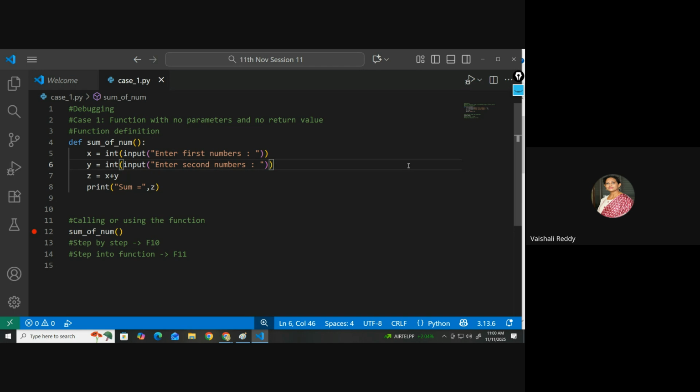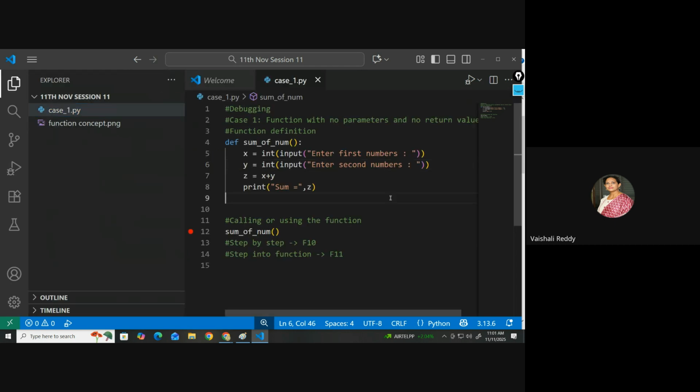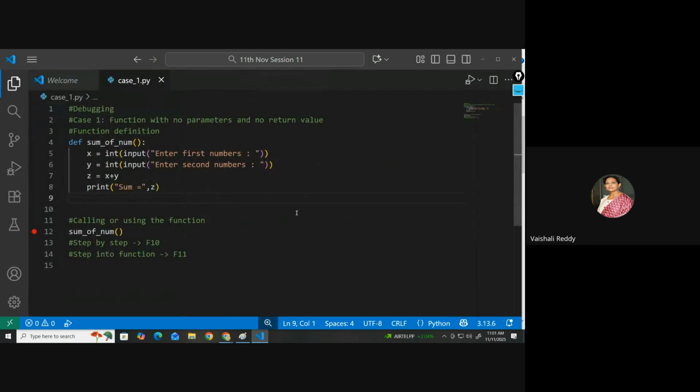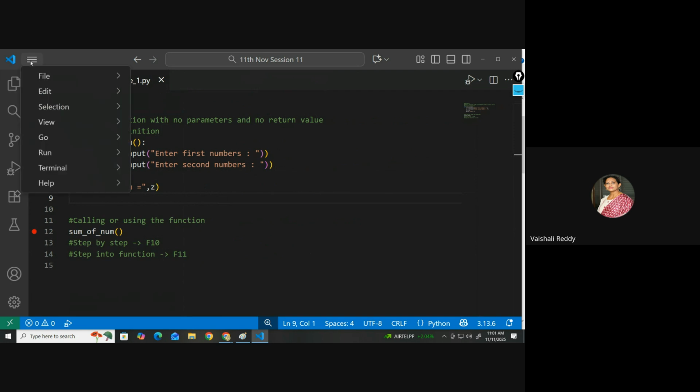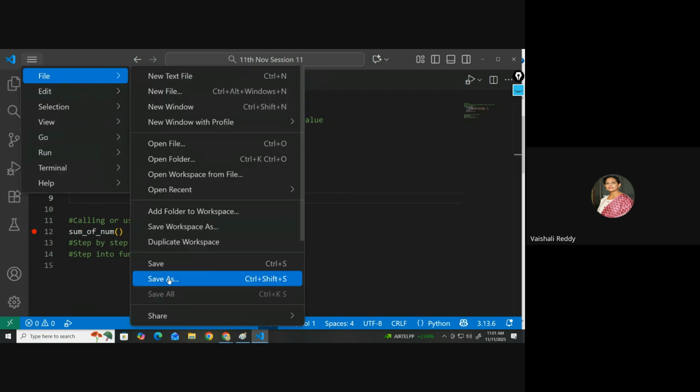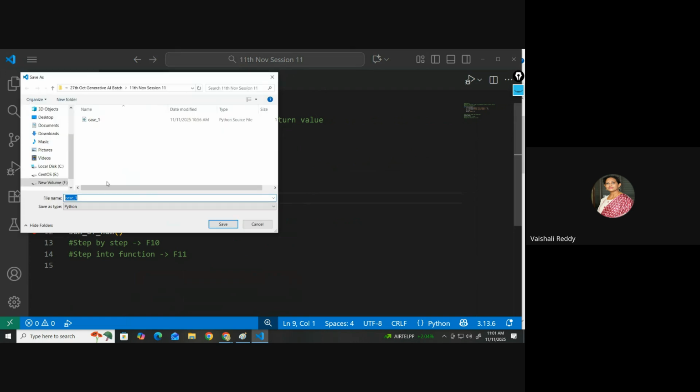So do you think this was a good thing that we learned today? Now we know how the program proceeds further. Okay, so this was the case of function without parameters and no return value. Now let me just do a file save as. You can also follow the same procedure. You will proceed with the case number 2.